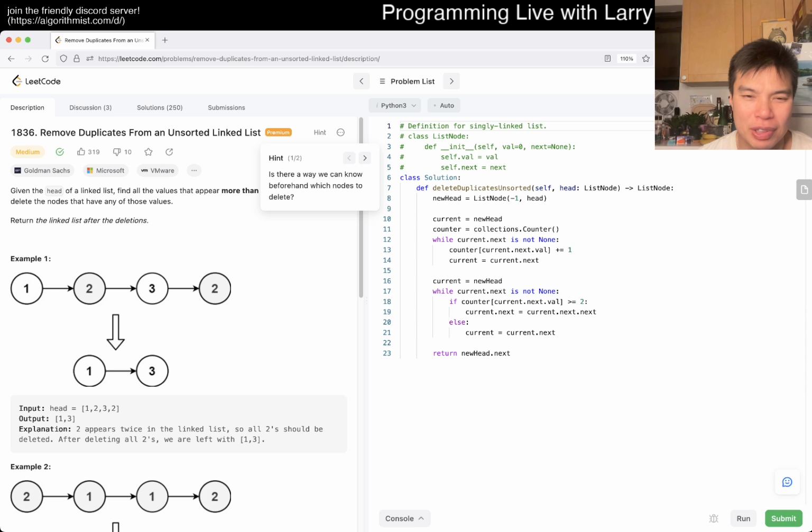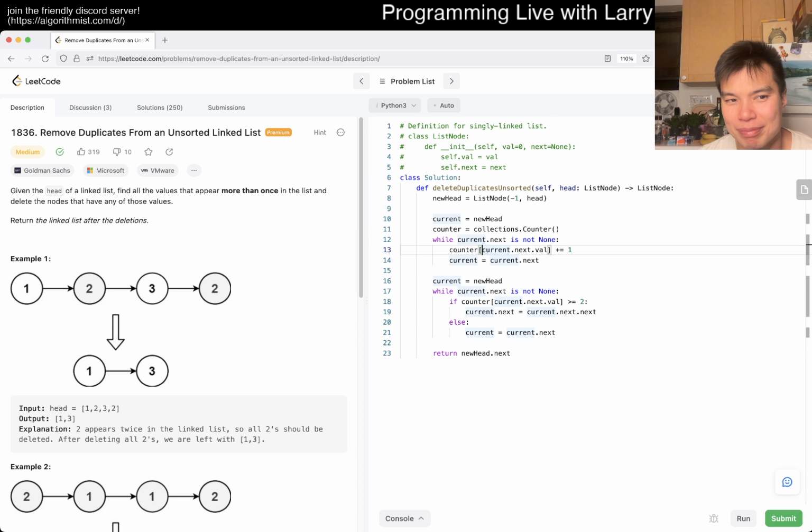Is there a way to know before which nodes to count the number? Okay, well, that's not really a hint. I mean, I don't know. Because even if you do some recursive thing, like funky accounting based on it, it'll still be linear space, unless you're really, I don't know.